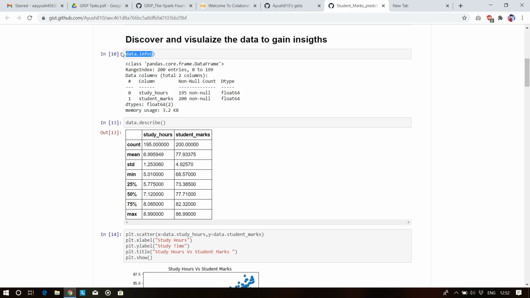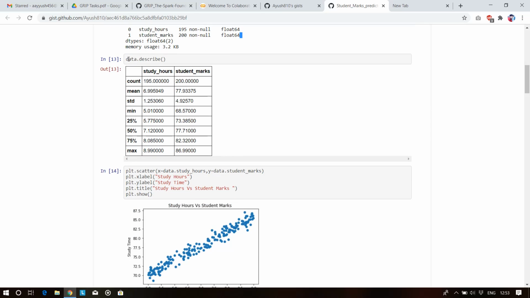Then I checked the information of the data using the data.info function. As you can see, we have only two columns and both are float data types. Then I checked the data description. Count shows how many students there are. The mean shows that if a student studies for 6 hours, that student will get 77.93% of marks.